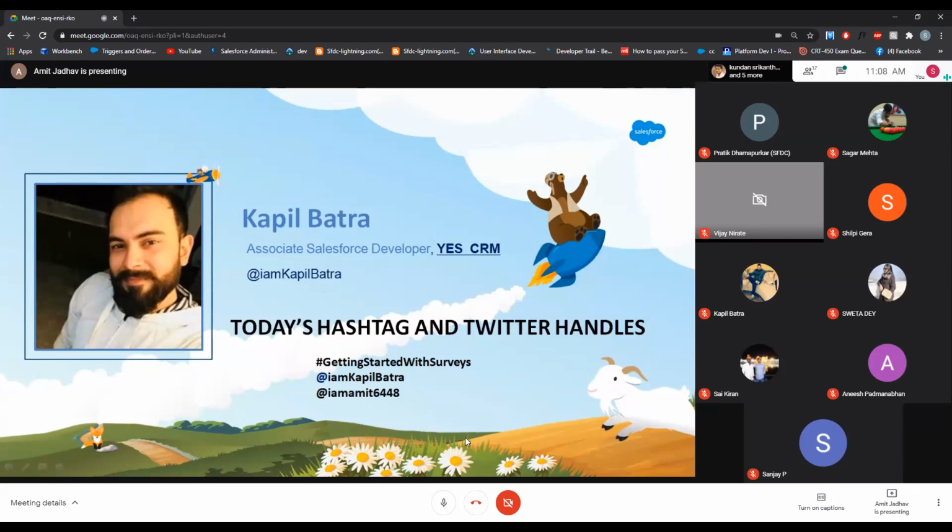My name is Sagar, and I am the group leader of this Salesforce admin group, Ahmednagar. Along with me is Mr. Amit Jadhav, who is also the group leader and the founder of this group. We will have our special guest, Mr. Kapil, who is the speaker of this event. He will be giving a brief intro on getting started with surveys.